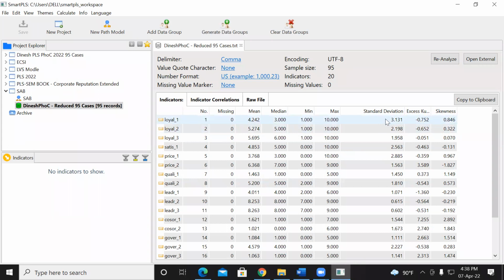I think it's common sense. You need some variance, not zero standard deviation. Then only can you calculate the variance matrix.